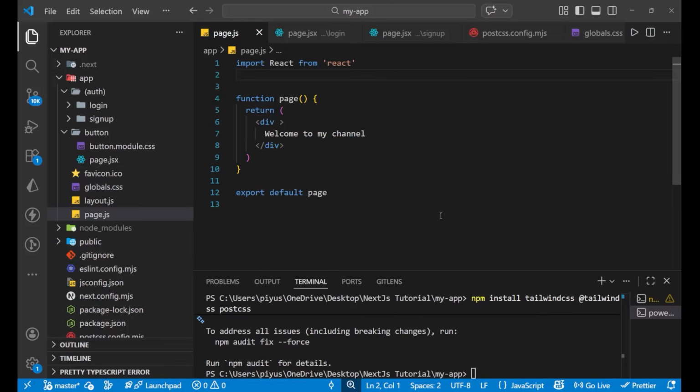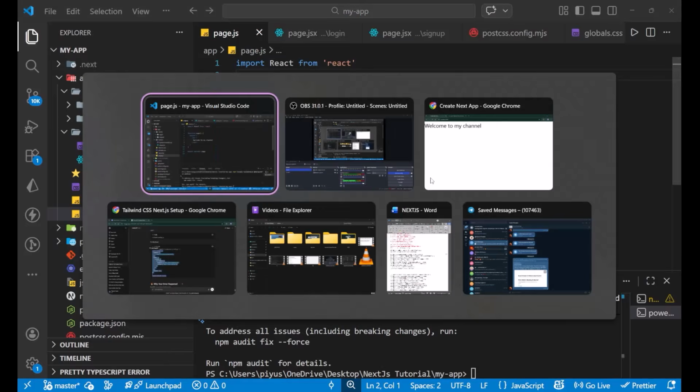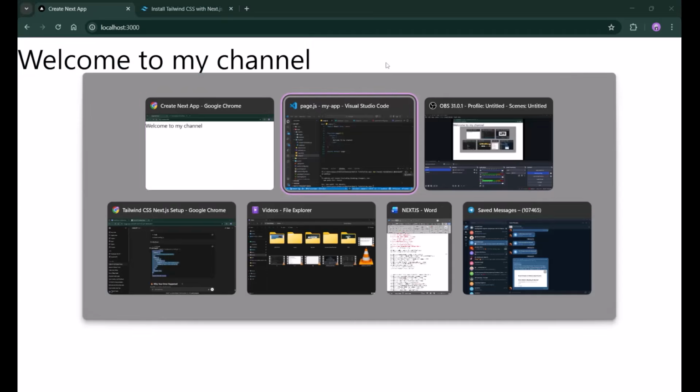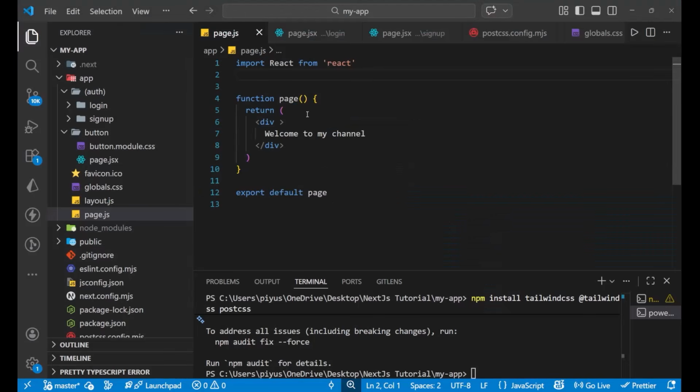Hi everyone, in this lecture we are going to learn how we can apply multiple fonts in our Next.js, right? So we are on our page.js file, which is the home page file, and this is how it looks. Just welcome to my channel, that's okay. Now to apply multiple fonts, you need to first import multiple fonts from Google Fonts, right? How do we do that? Simply write import.